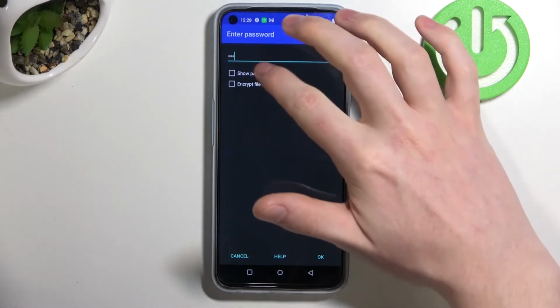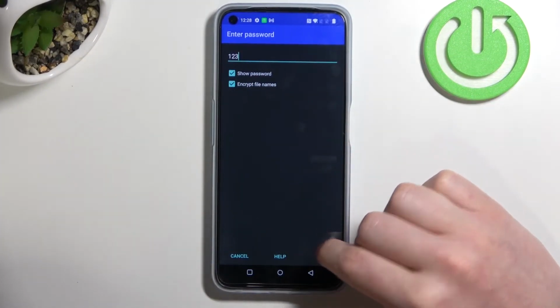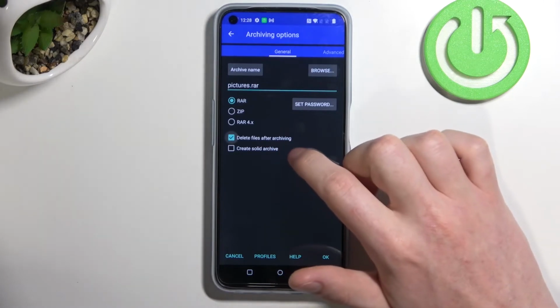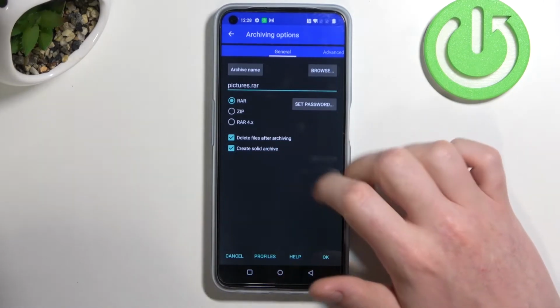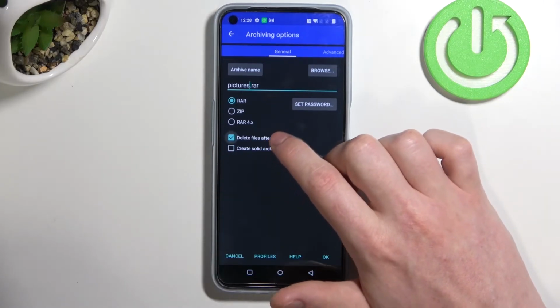You can show the password if you're not sure that you typed it in correctly, and encrypt the file names if you want as well. Now click OK. Here you can delete files after archiving or create solid archive. These options are optional, so you don't need to enable or disable them.